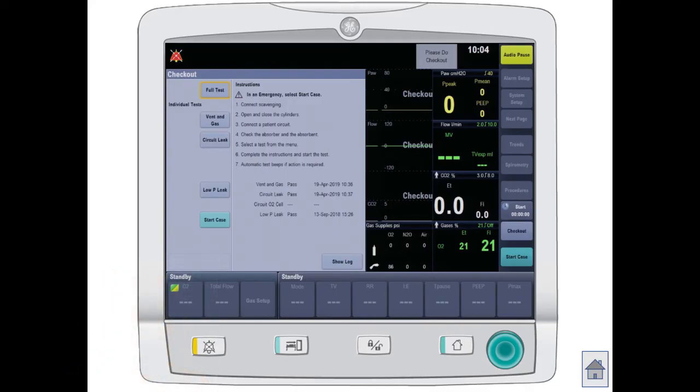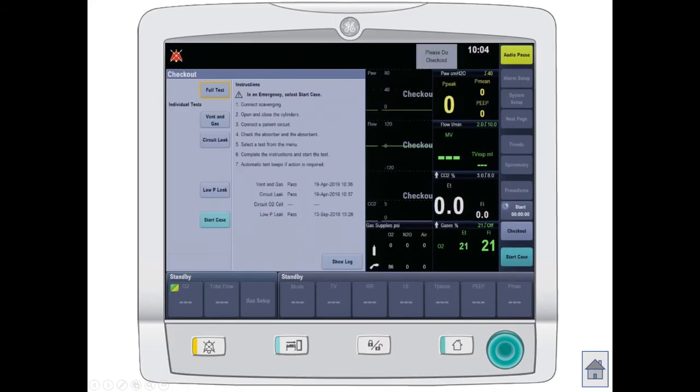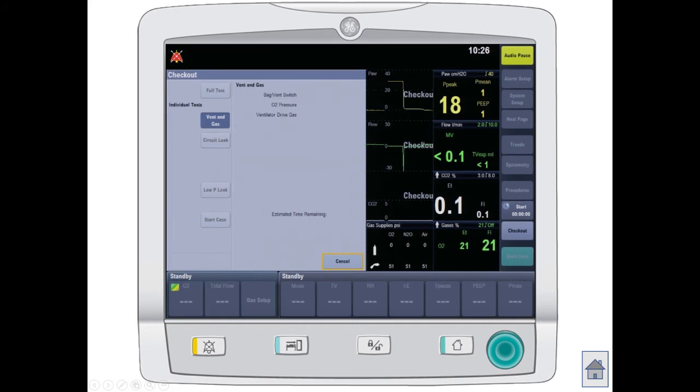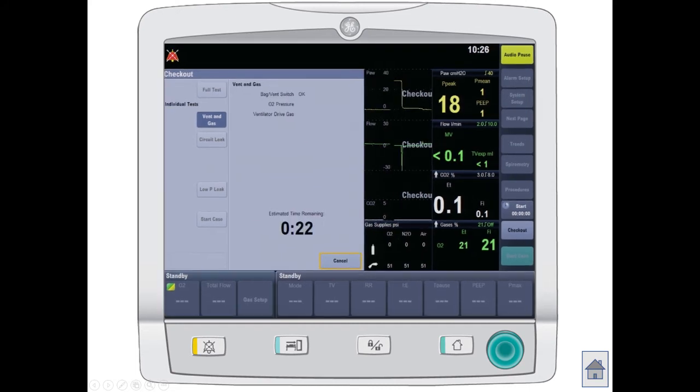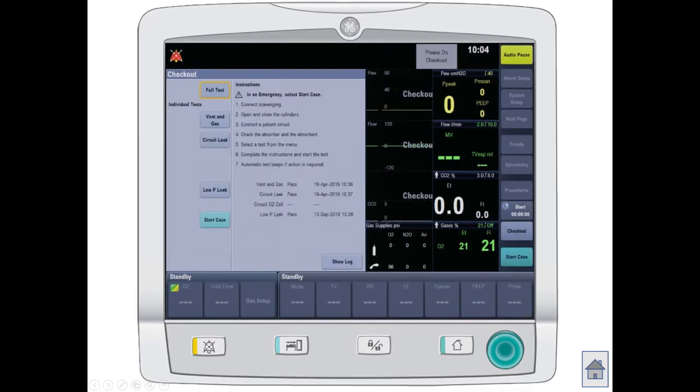Now all these keys are pretty much active. I can do a full system check. I'm going to go ahead and click on that. It's going to give me the instructions. I can back out of it if I want to. I'm going to go back into the system check again and start it, and it's a lot quicker. You'll see the time count down, and then I can go backwards. I can also do the individual test. But let's go ahead and start case.